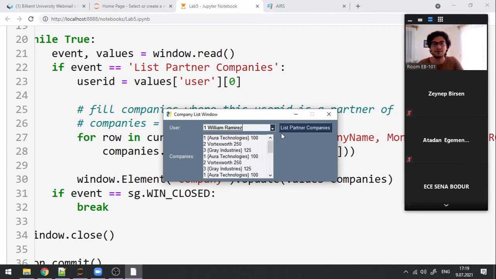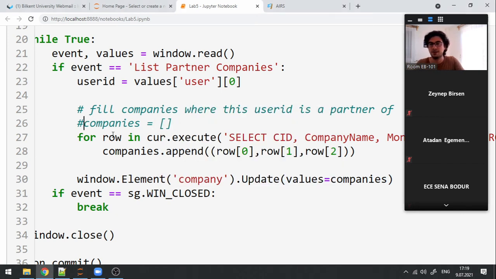So whenever I choose something, it is adding up. That's not something I want. I want to first set it to empty list, then I retrieve the companies of that user and only show that user's companies. And to update some existing item, this is the line that I'm using. The window.element function requires the key. So if I would like to modify something, I need to have a key for that.